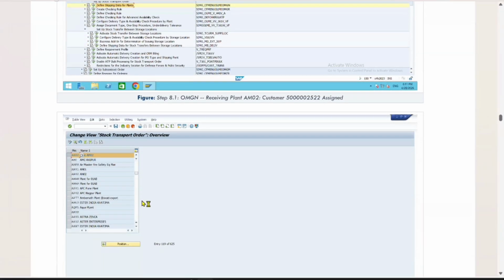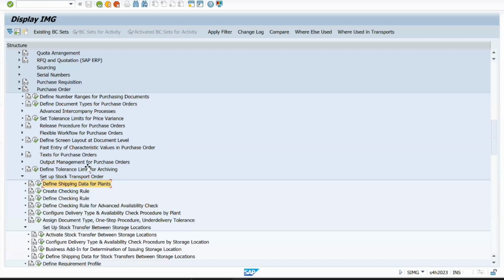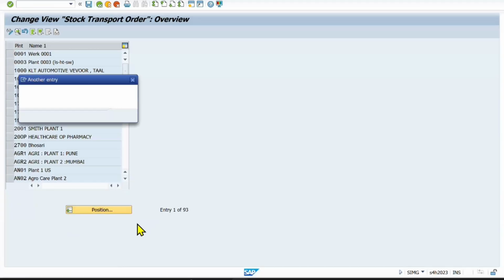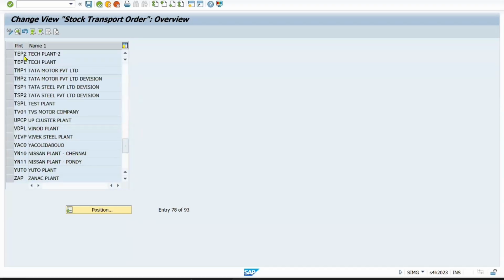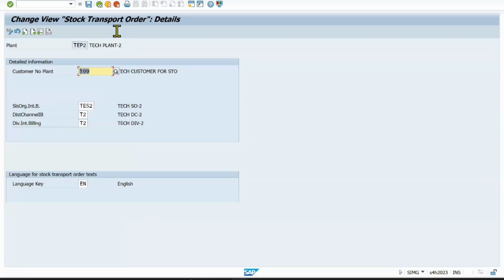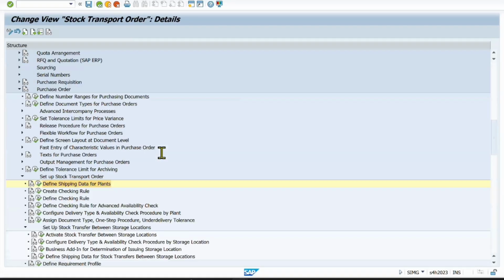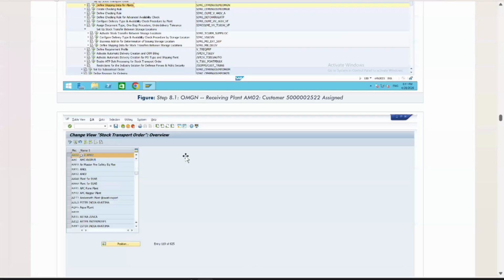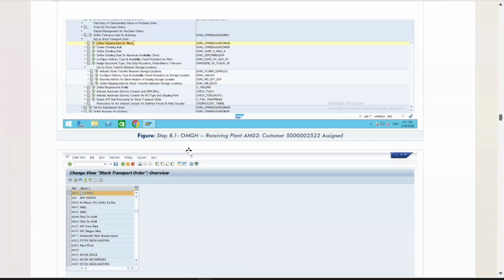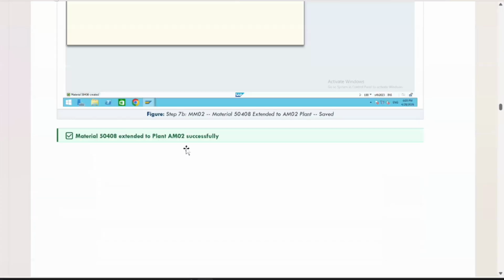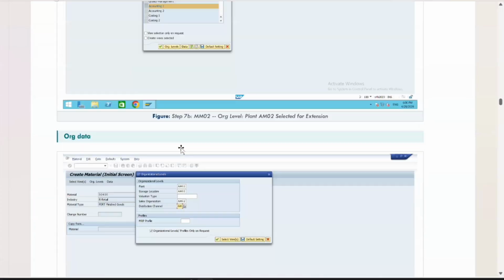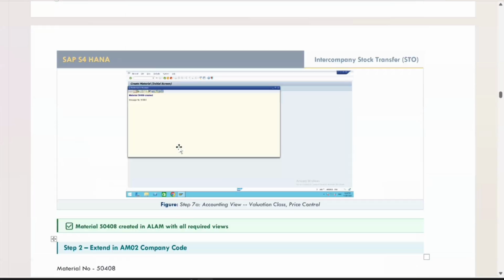Here I will have to click. Then we need to go to our plant 2, that is the delivering plant, that is TEP2. So just double click on this. Here we'll have to maintain our customer master. But before that, we'll have to create a customer. I missed that. One second.